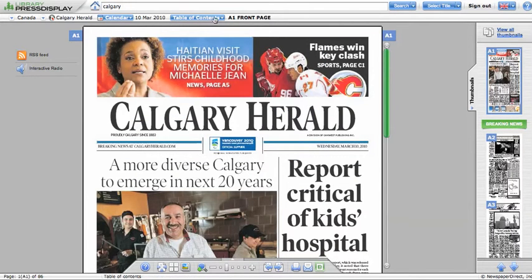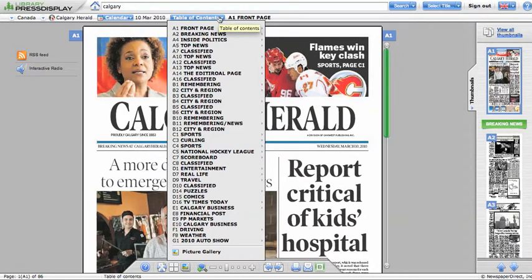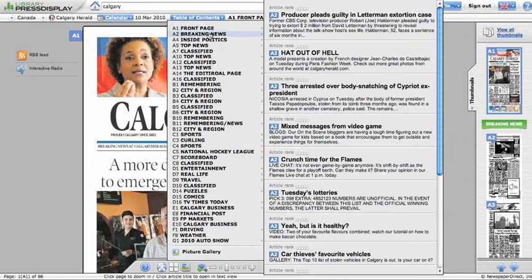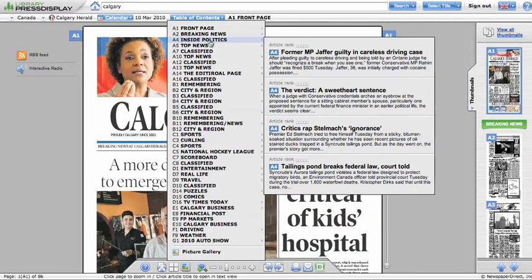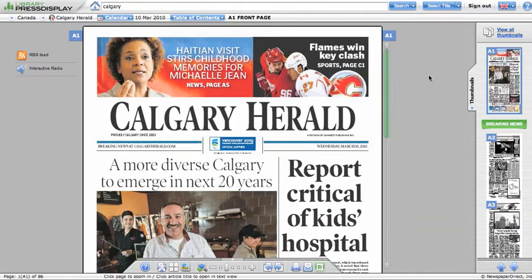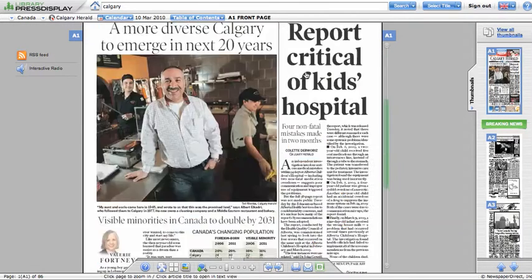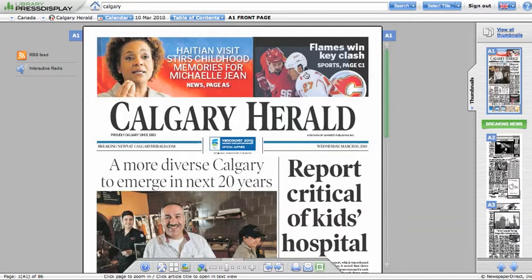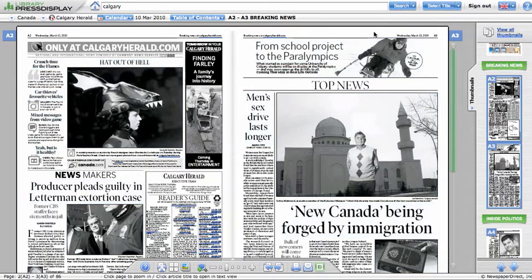We can also browse each individual newspaper by the table of contents. We have the front page, breaking news, inside politics, top news, for example. And here you can select the articles. You can also select the articles by scrolling up and down each page of the newspaper. If you want to turn over the page, you can hover your mouse over the corners and a little flip will appear, and if you click on that, the newspaper will open as if it were a print copy.